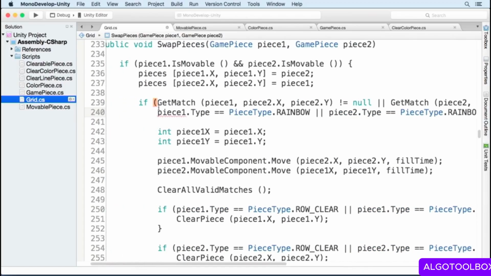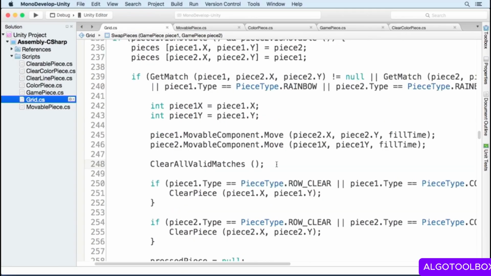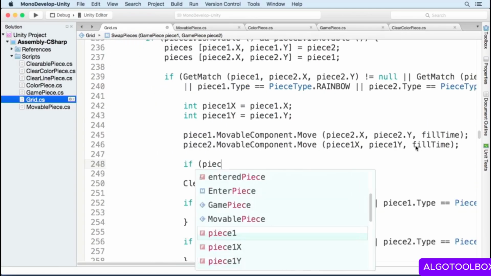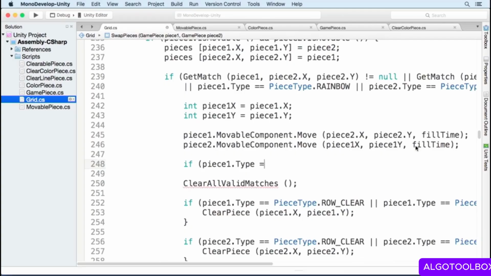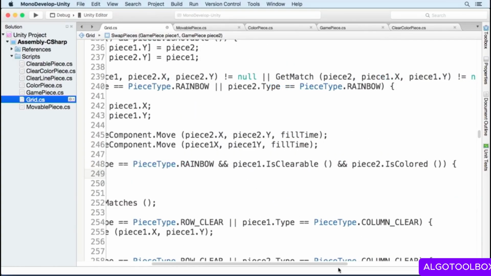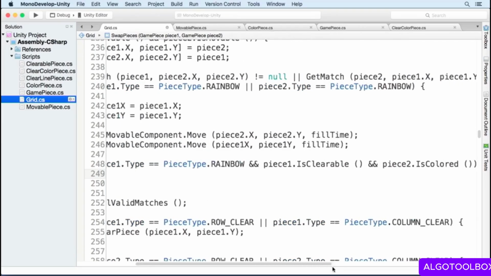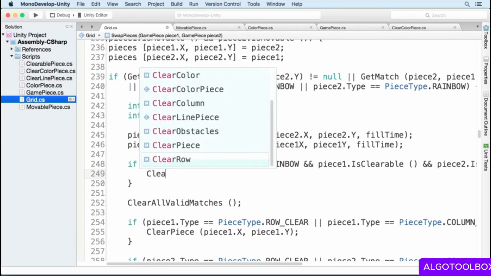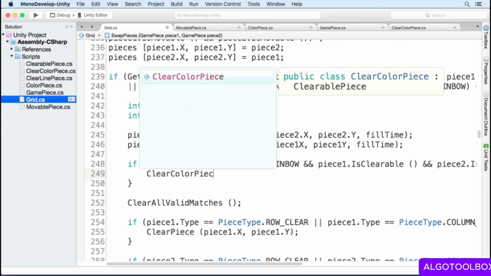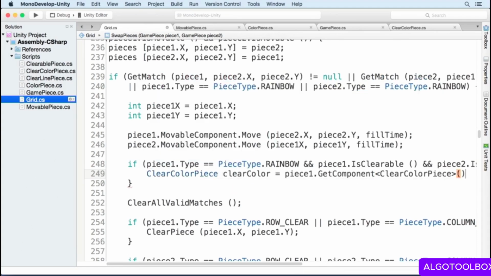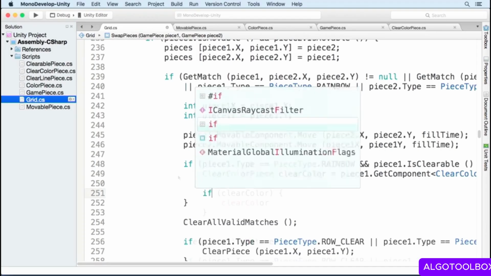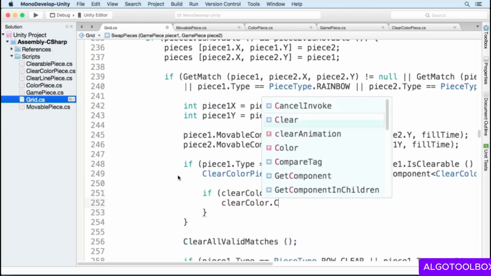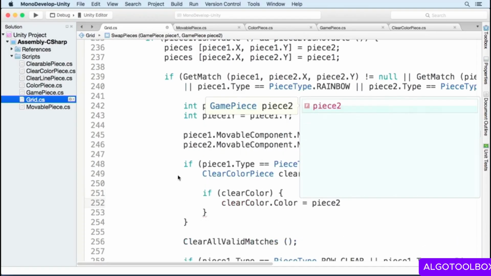Because the rainbow piece can be swapped with any piece, it won't be found as a valid match when we call clear all valid matches. That means we need to clear the rainbow piece manually after we move it. We check if piece 1 is a rainbow piece and is clearable, and if piece 2 is colored. If so, we get a reference to the clear color piece component from piece 1. We set the color of the clear color piece to the color of the matched piece.